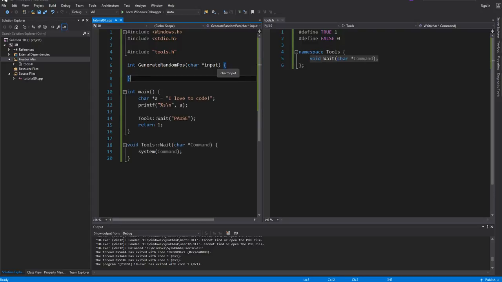Okay, so I'm going to actually place this function inside of the tools namespace, just so that we can actually integrate the namespace which we used from the previous tutorial in this one. So I'm going to make the generate random pos function as part of the tools namespace by putting tools:: so that whenever I call it, I can call it from this specific namespace.